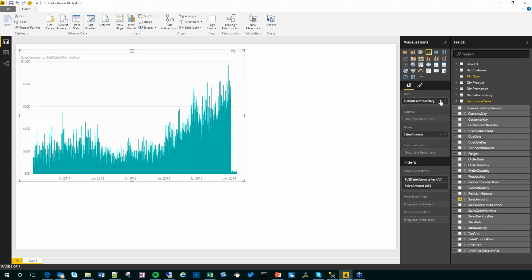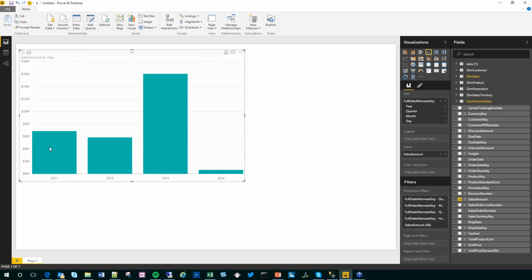If I go back and I change this to the hierarchy, what we see is now it's broken down by year. And because we have the multiple levels of the hierarchy in here, I can turn on the drill down capabilities of this chart. Up here in the top right, you'll see I've got this little downward arrow button. This allows me to toggle on the drill down behavior. If I turn this on, you'll see that it's turning gray now, which indicates that the drill down capability is now turned on for this visual.